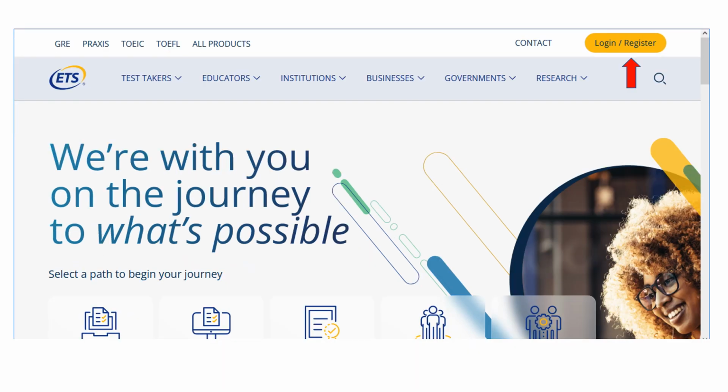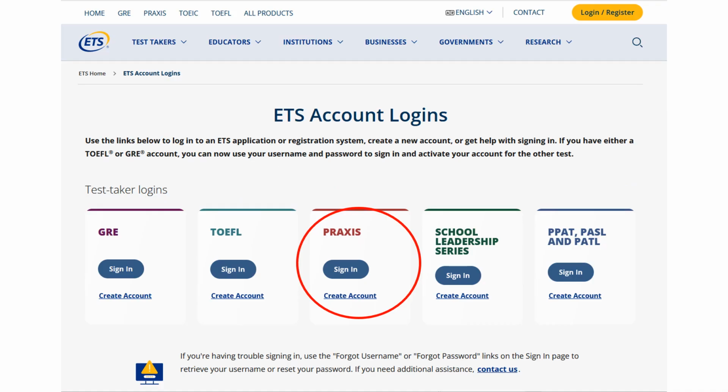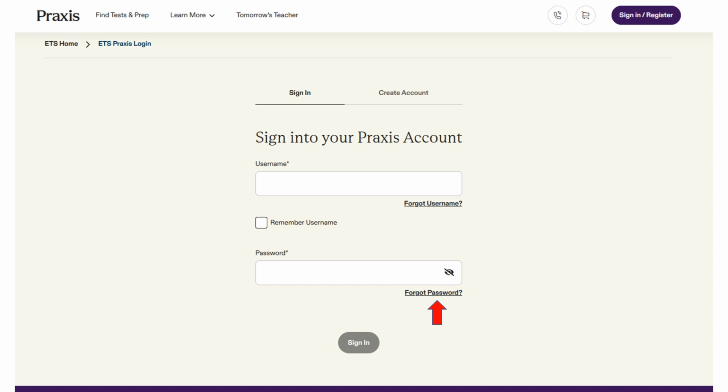To start the registration process, click on the yellow button labeled Login Registered located at the top right corner of the page. From this page, you will select which test type you need to register for. Select Praxis. If you already have an account, you can just sign in.